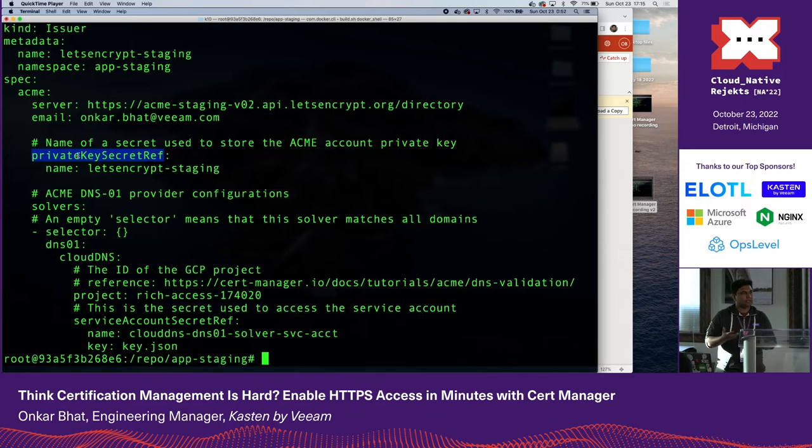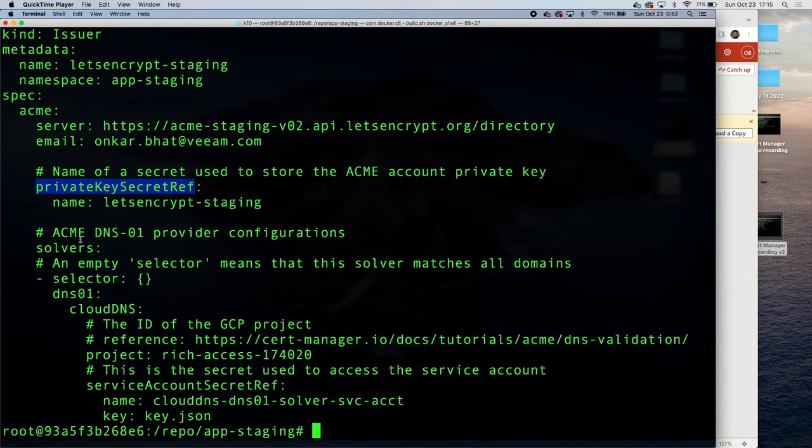The email is the email address where I'll get a notification when a certificate is about to expire. Now, this private key secret reference is a reference to a secret that's going to be generated after I create the issuer. It will contain the private key that will be used for encrypting communication between cert-manager and the Let's Encrypt server. And for solving the challenges, I've selected DNS-based validation. Cloud DNS refers to Google's Cloud DNS service. For that, I have to provide the GCP project ID and the reference to the secret that contains my GCP credentials. This is how all of that ties together with the issuer.